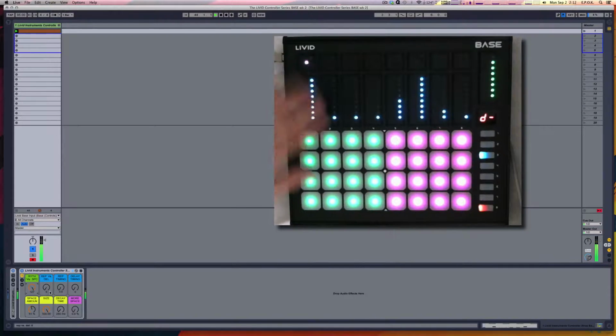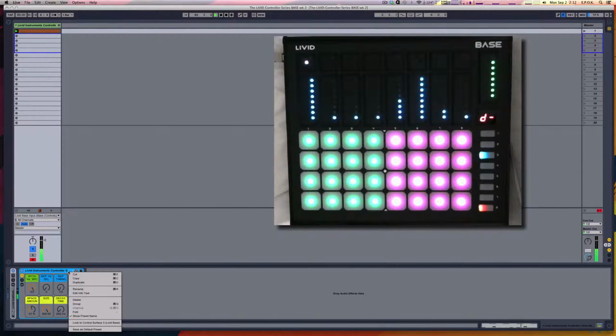So if we look here, these 8 faders are going to correlate directly to the 8 macro knobs on the effect rack here. You can see the effect rack does have the blue hand on it. And one little trick we're going to do here is control click, or right click on a PC.